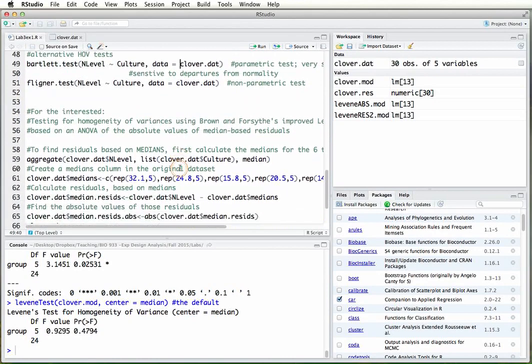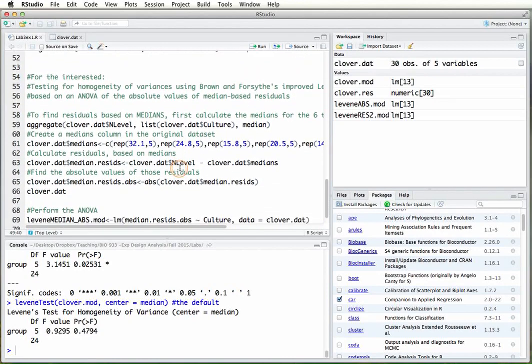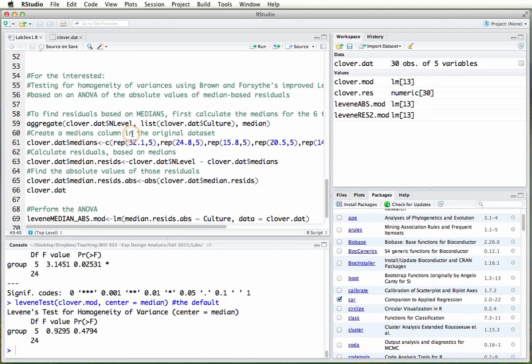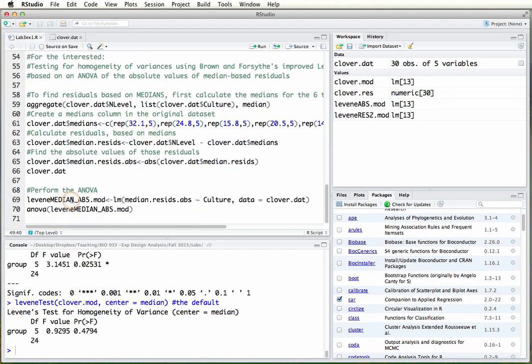At the bottom of the script, this is only if you're interested, I've manually gone through and calculated residuals based on the medians and run an ANOVA of the absolute values of those residuals to show you that indeed the Levene test in the car package is doing exactly that. It's calculating residuals based on medians and simply running the ANOVA. So that's where it's coming from. If you're so inclined, you can work through that code. And I think that's it. We'll pick up with the next example in the next video of a CRD with subsamples.